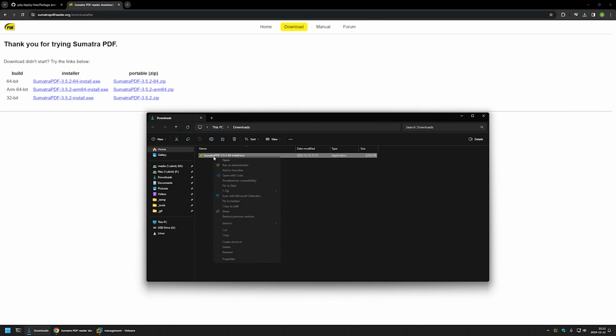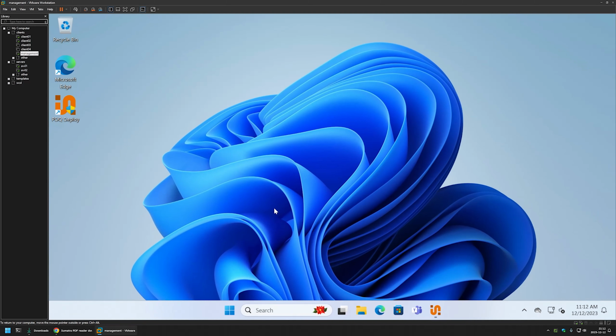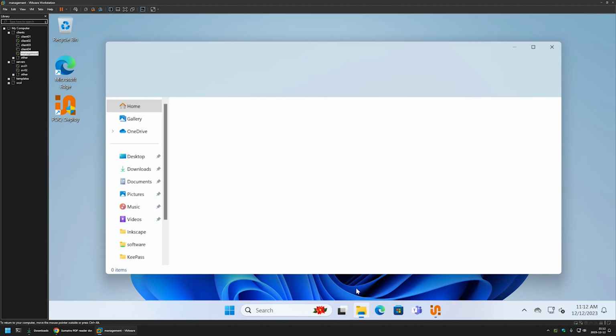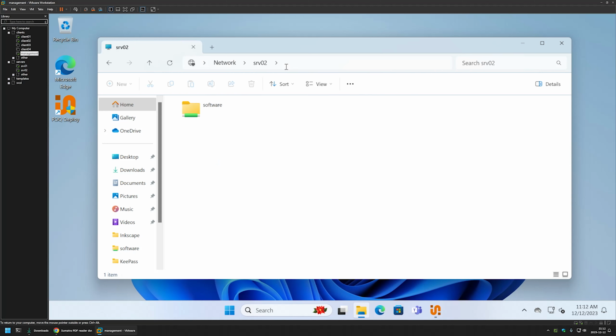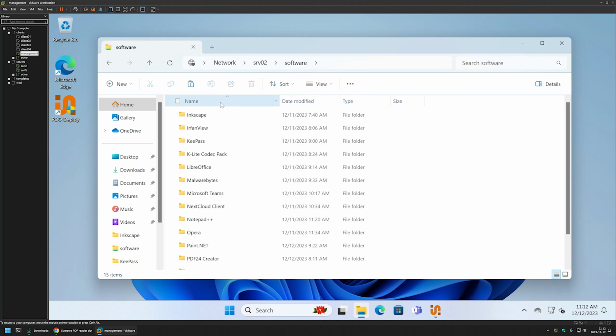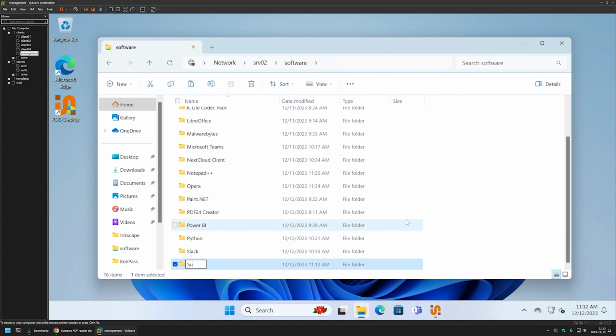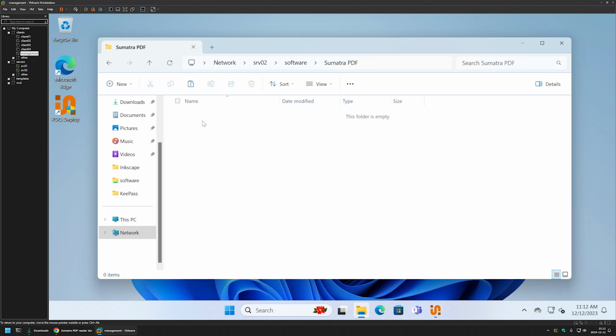I will right-click on the executable, select copy, and then I will go to my VMware Workstation, because here I have my Windows environment, and here I will be placing the executable in a network share that is accessible to my users and computers. For that I will open my File Explorer and enter my file server name right here, SRV02. Then I will go to my software share, and here I will create another folder. I will name it Sumatra PDF. I will go inside of it and I will place the executable here.